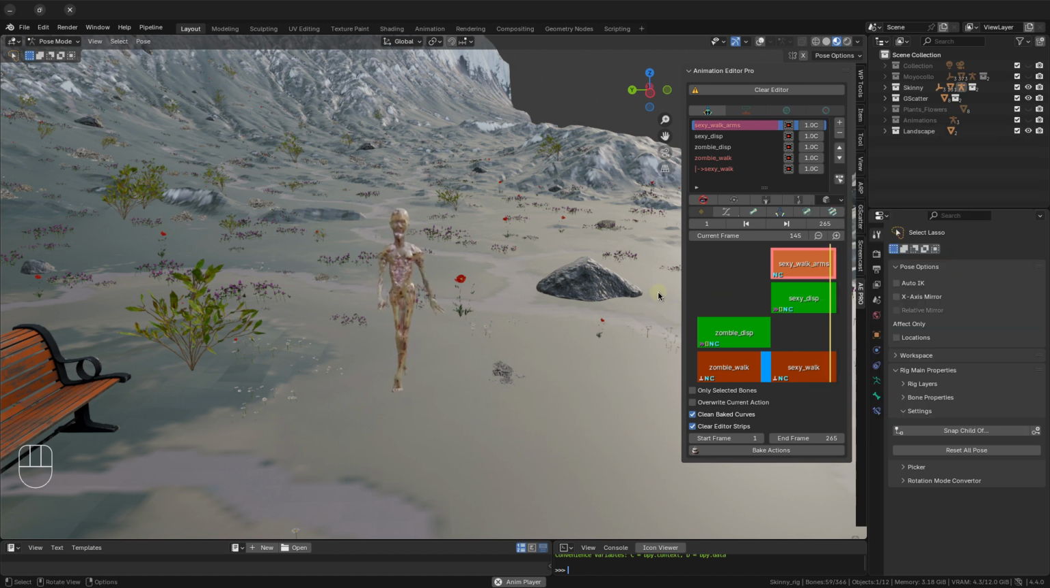Let's keep it sexy. If we mute the Sexy Walk Arms strip, the arms will revert to their rest pose, giving us that sexy outlaw look again, just walking with still arms. Unmute to bring the sexy arm swing back.